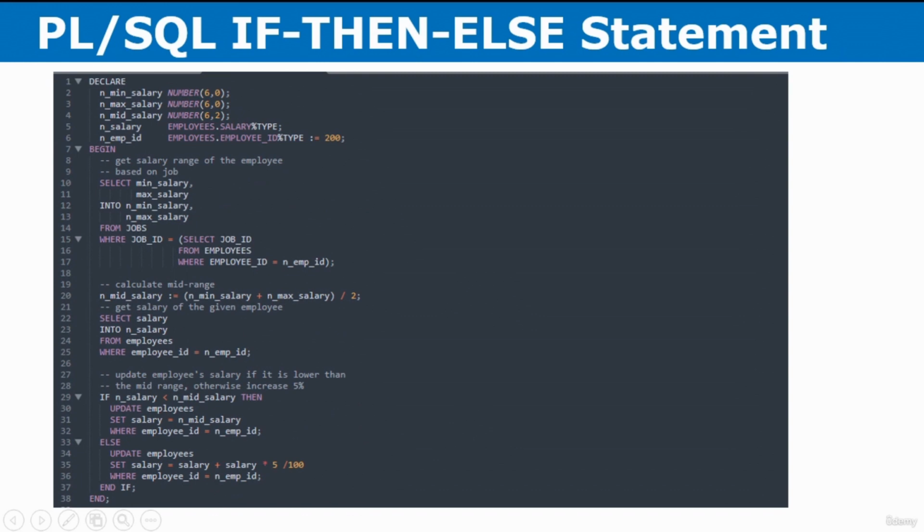This is the script I'm going to execute to show an example of the if then else statement. I'm going to use the if then else statement to update the employee's salary if the employee's salary is lower than the mid-range. Otherwise, I will increase it by 5%. I have slightly modified the previous script that I explained to include the condition for the if then else statement.